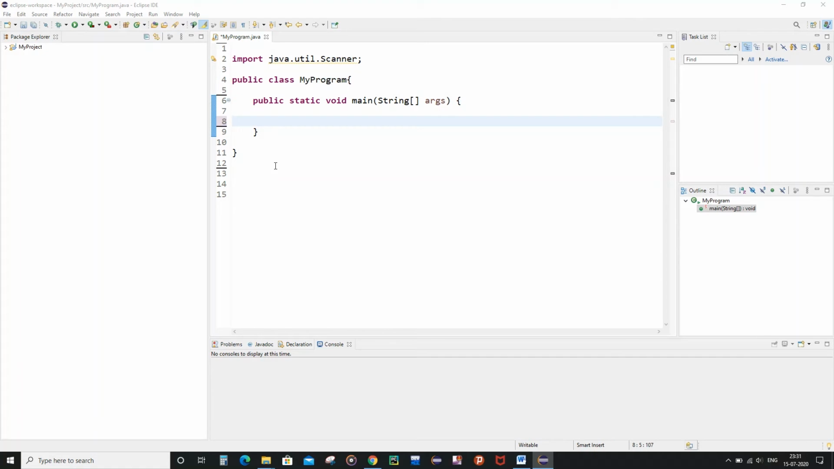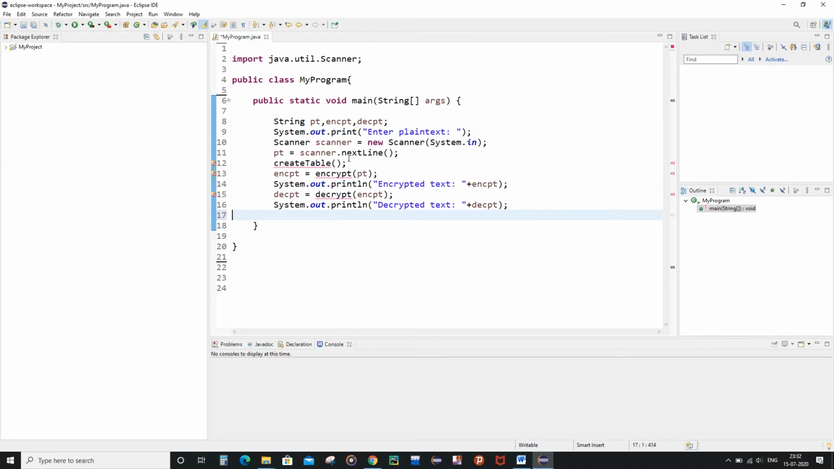So let's start by writing the code inside the main function. So basically we are inside the public static void main function. So now let's start writing the code. Now as you can see we have completed writing the main function.